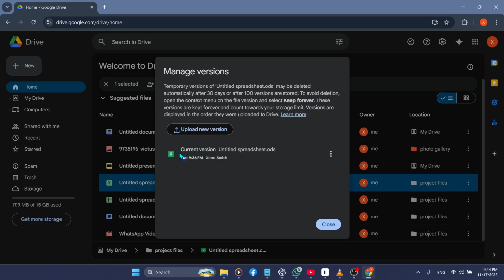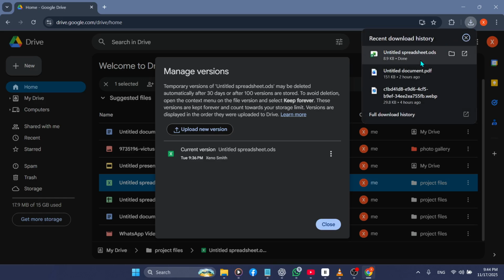To restore a version, click the three dots next to it. Choose Download to save that version to your computer. This is useful because it lets you review the content before replacing your current file on Drive. After the download finishes, return to your main Drive screen.